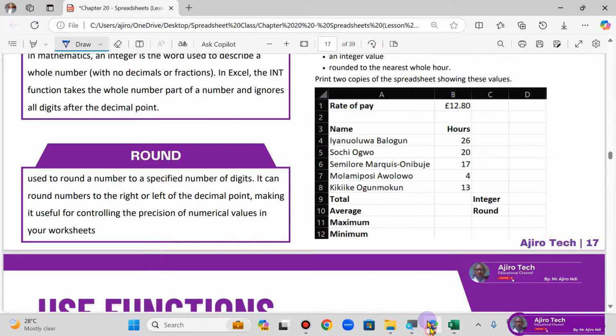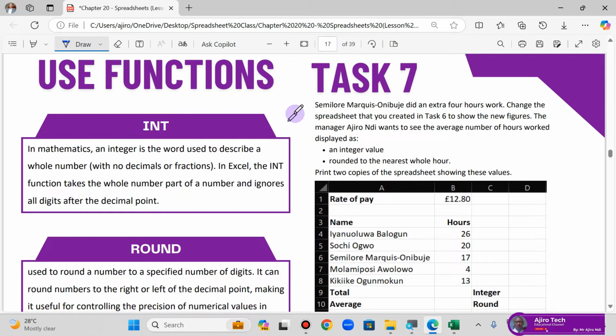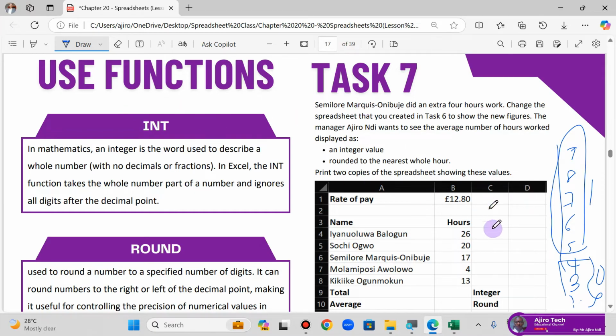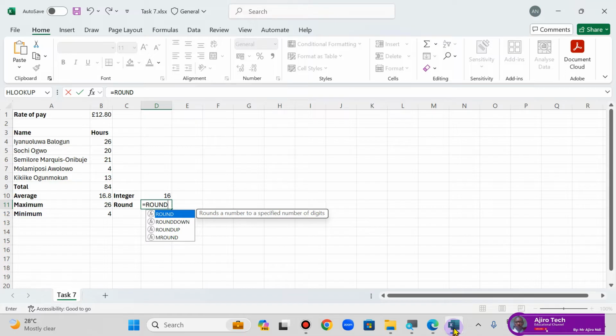Now, another thing I want to talk about here is what we call a scale. So here, for example, is a scale: 9, 8, 7, 6, 5, 4, 3, 2, 1. We know that anything below 5, that is 4, 3, 2, 1, is going to be rounded down. Anything 5 to 9 will be rounded up, to 1, and 1 to 0, for ROUND. So this is very important.